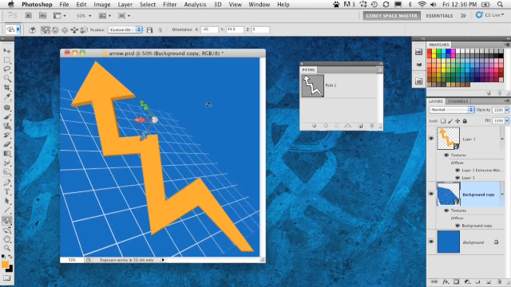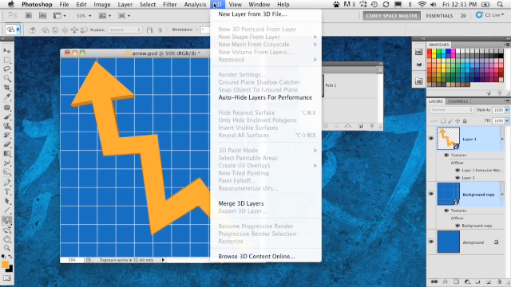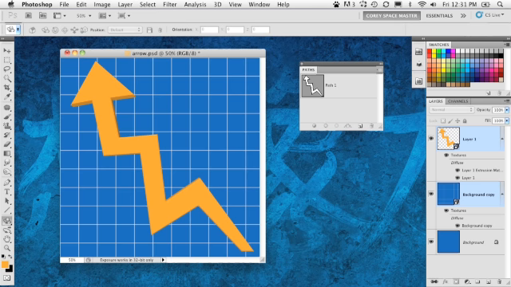So now what I want to do is actually merge these two 3D objects together. We've got two 3D layers. I'm going to select them both, go under 3D and down here to Merge 3D Layers. And it's going to go ahead and merge those two.